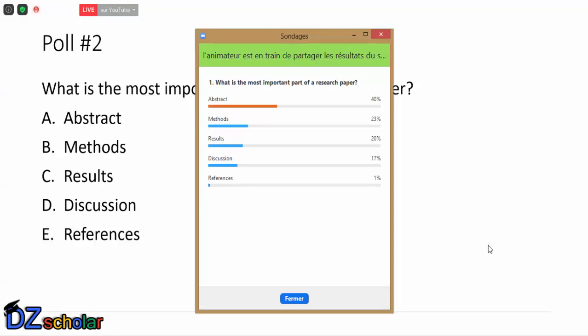Yeah, I see the results are up, and I did think that this would be a pretty even split, so this does not surprise me. Like I said, you can argue that any of these are the most important.